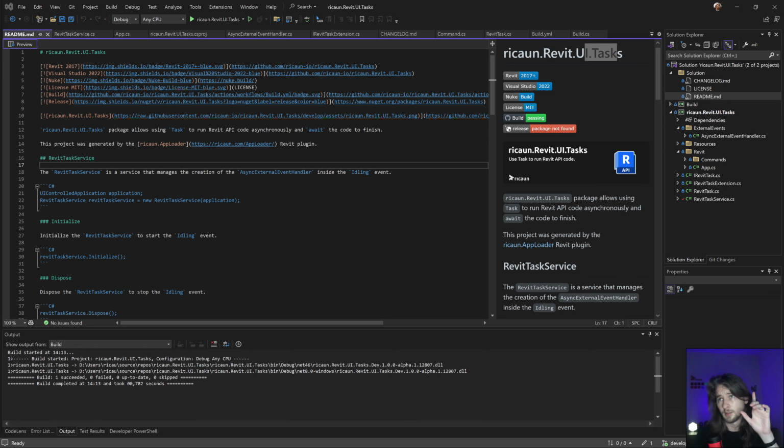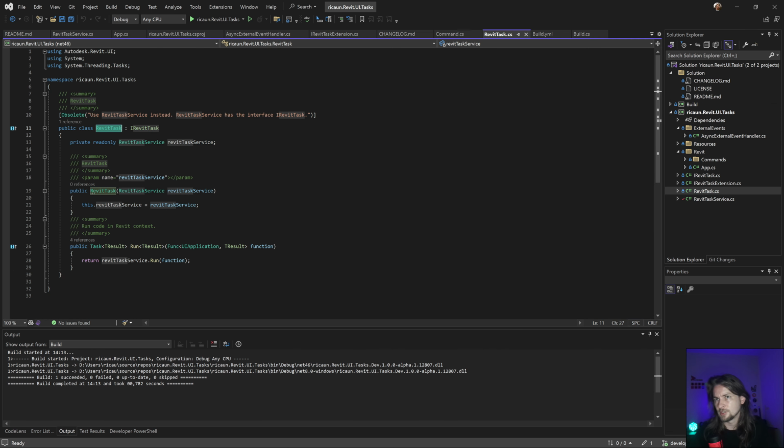So you can run Revit code in a synchronous way using tasks and await to wait for the code to finish when Revit is ready. That's the idea. I changed this library offline. Basically, I changed this so I don't need to use that anymore.